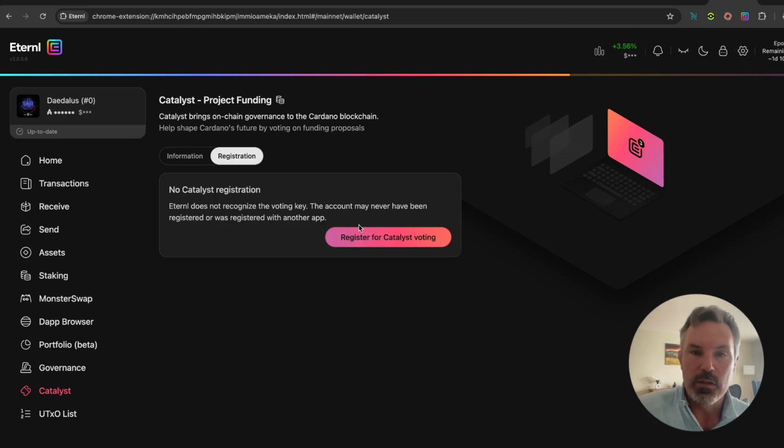Previous voting rounds, Fund 13 that just happened, all voting rounds up to Fund 13 were done in a different way than they're going to be done now, moving forward, because they're going to be hosting the voting rounds through the on-chain governance. So Fund 14 is going to be the first round in Catalyst where the decisions are going to be made in Cardano's on-chain governance model. It's a beautiful thing. It's an exciting time in the Cardano ecosystem. And so when that becomes available, you can go ahead and register for Catalyst voting.